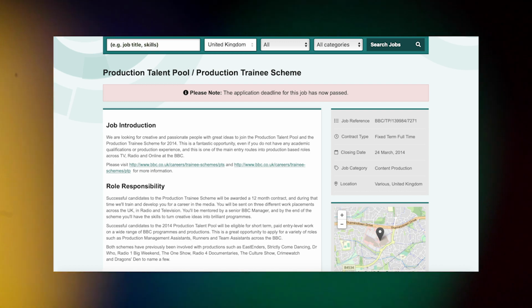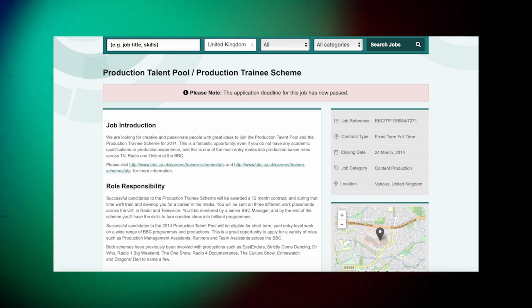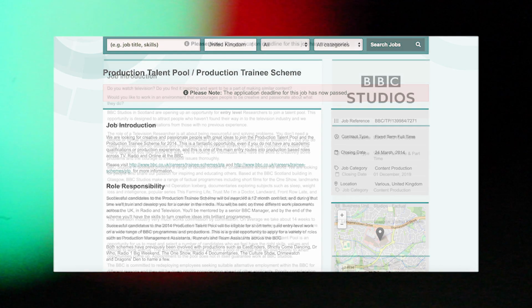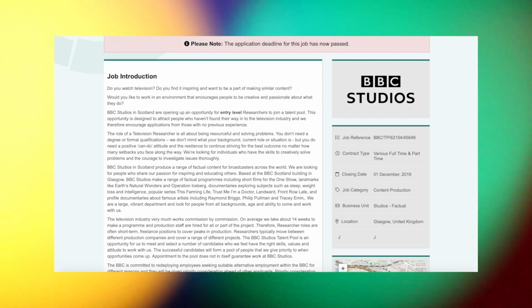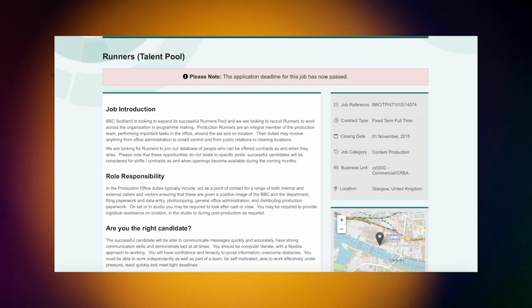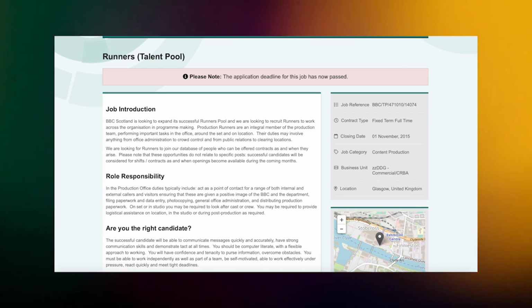And then other than that, I've also jotted down talent pools like BBC talent pools, ITV talent pools, etc. I was lucky enough to join the BBC talent pool this year, so I got a few jobs out of that, but there are definitely a few places to look as well.